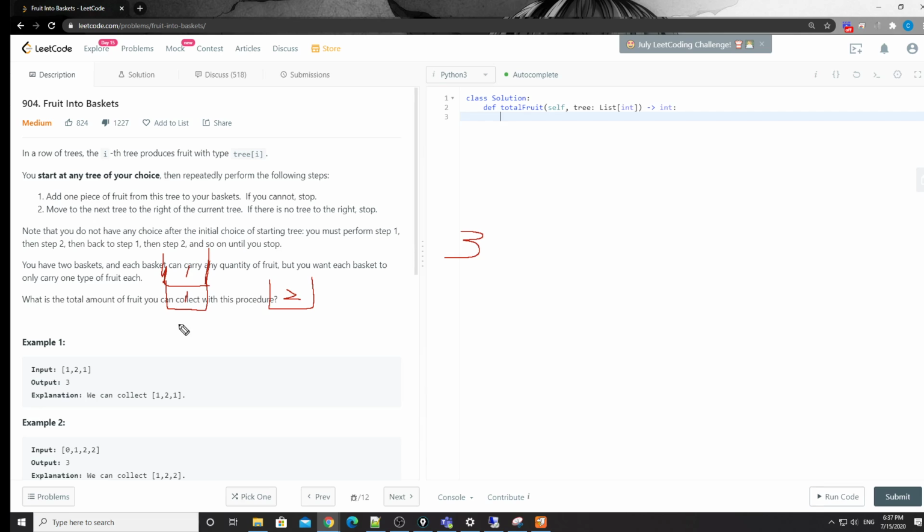So that's why we need to use a sliding window here. And the idea is that with a sliding window, we're gonna use a counter to count how many types of fruit we have been collecting so far, right? If the current counter is greater than 2, then we know we cannot satisfy the condition. Then we just shrink from the left until the counter goes back to 2. Then we know we have another valid window.